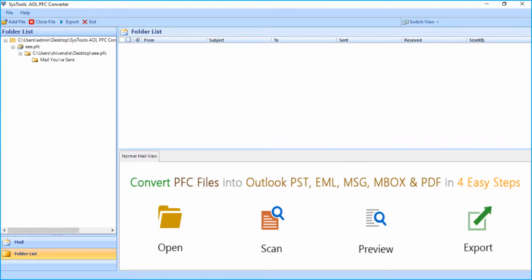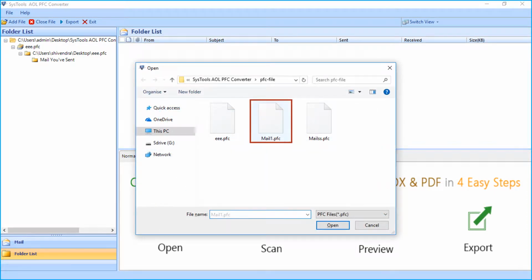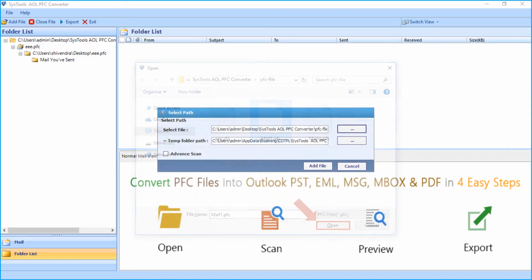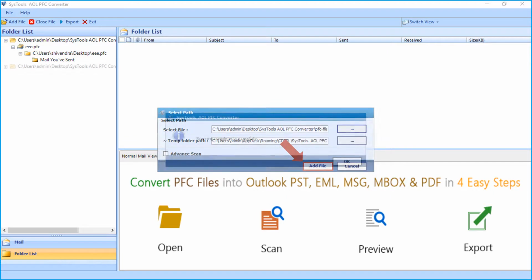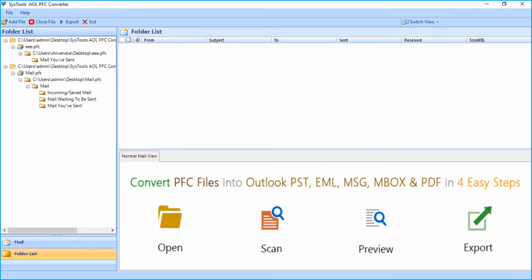Now you can see the folder list will appear on the left side. Again, you can add more files into the application by clicking the Add File button. Then select the file from the saved location on your system and click Open button. Then click Add File button and click OK. Now the selected file will be loaded into the application.